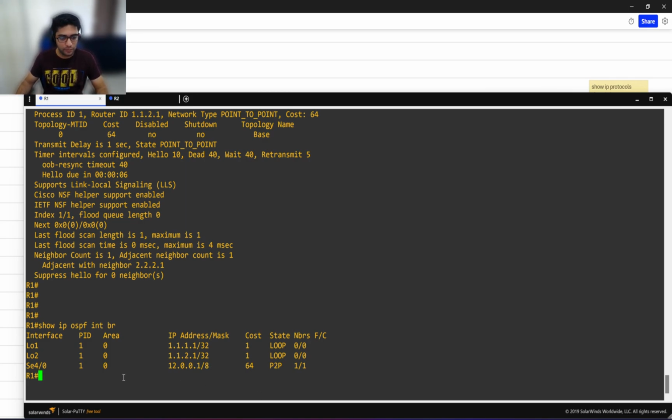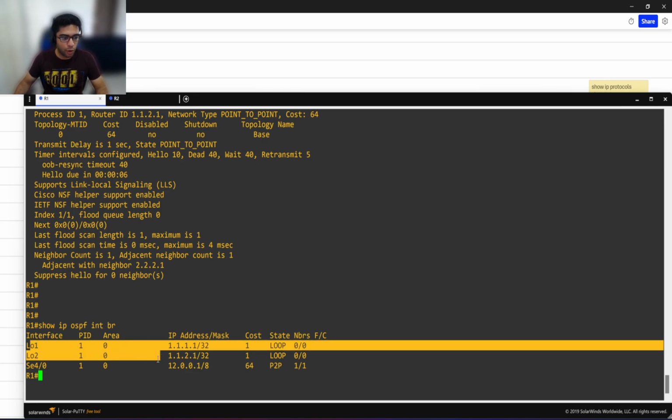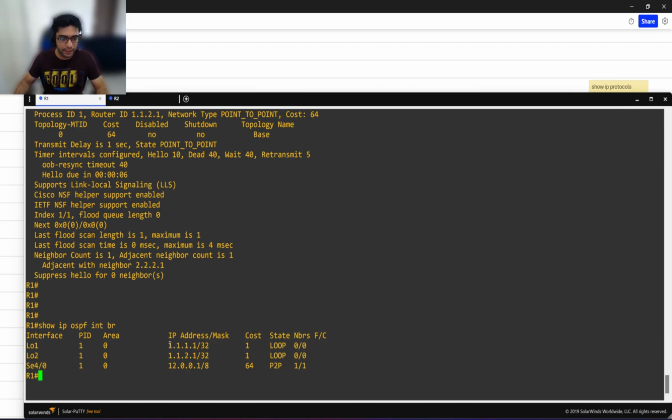All right. So these are the interfaces on which OSPF was running. We can see these two interfaces are loopback interfaces, and this is a point-to-point interface. And if you remember, as I was saying, on OSPF, a serial interface's network type is always mentioned as point-to-point.